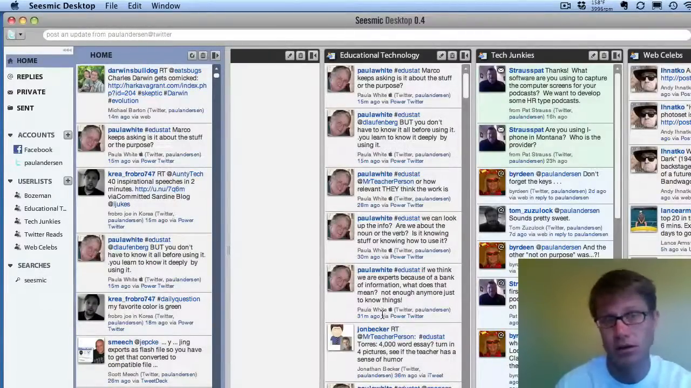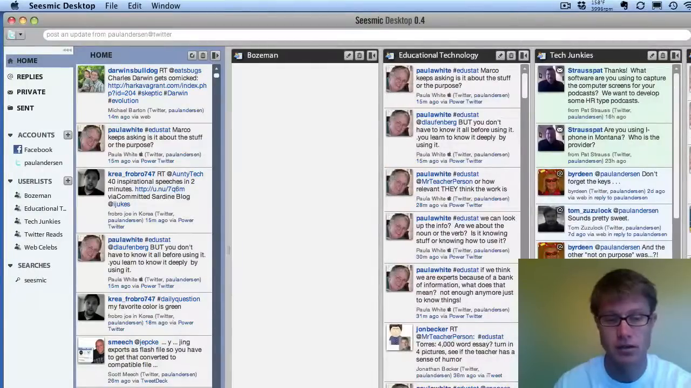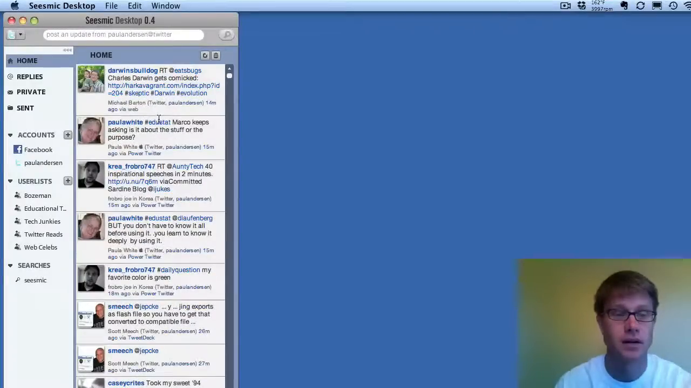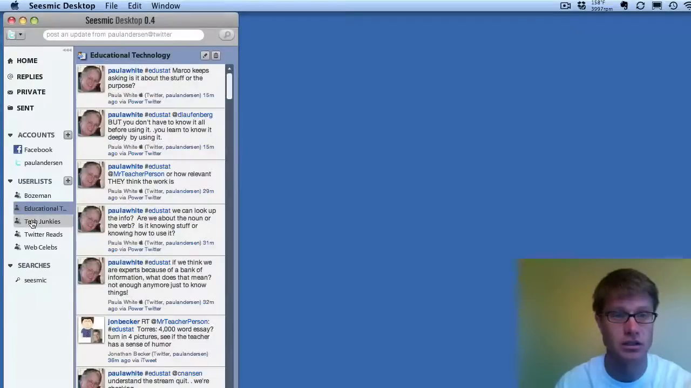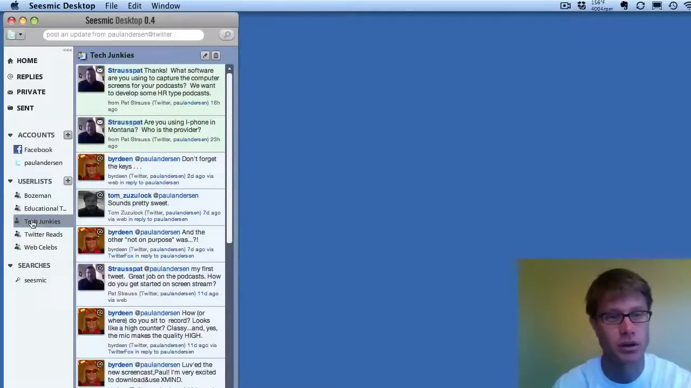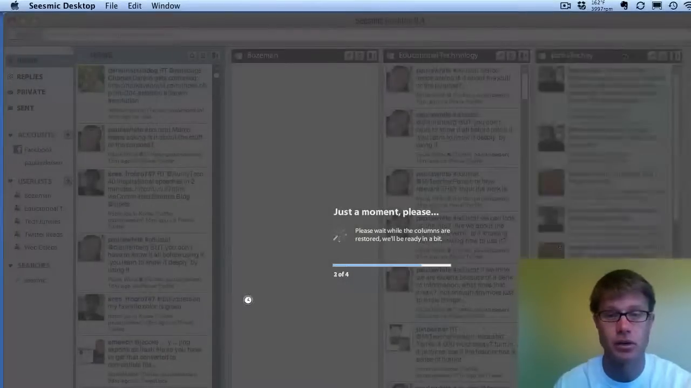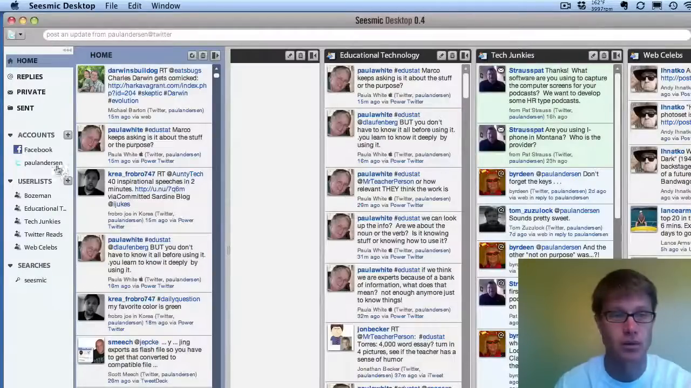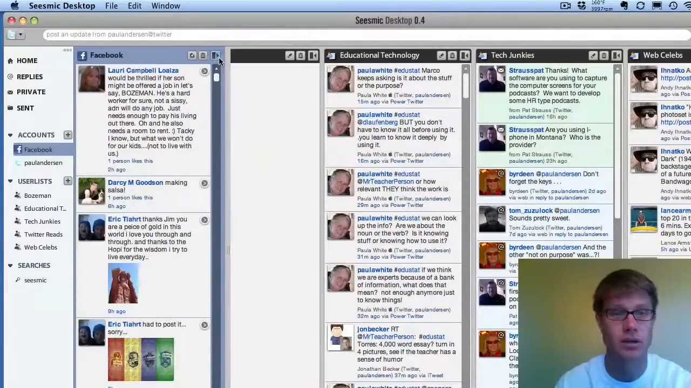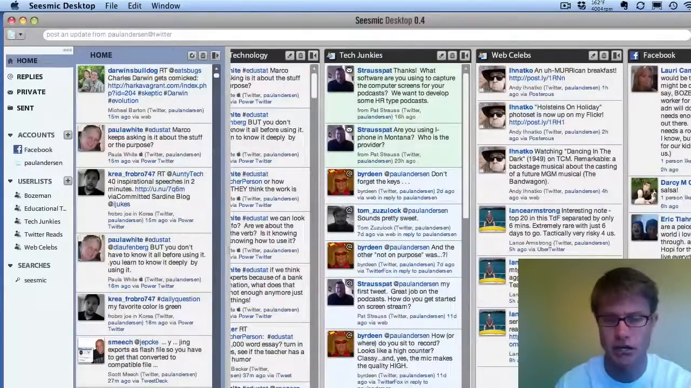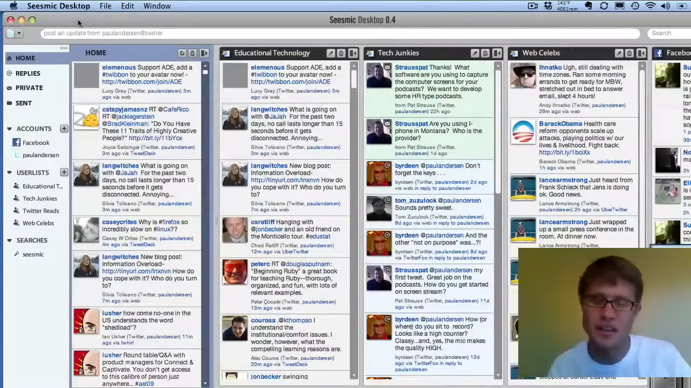You could, if you want to, keep all those columns the same and just go single column mode, so we could just look at it like this. And then I would just toggle through it by clicking on Bozeman or Education Technology or Tech Junkies. And so if you wanted to look at it that way, you can. Or if you want to spread it all out, then you can just spread all those people across, and we can have multiple things going on at once. Maybe I want my Facebook people over here as well. And so now I can just kind of drag through this, and I can look at my different columns. Okay, that's kind of how you follow people and organize people into lists.